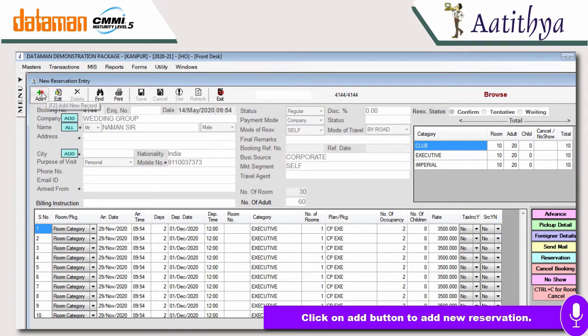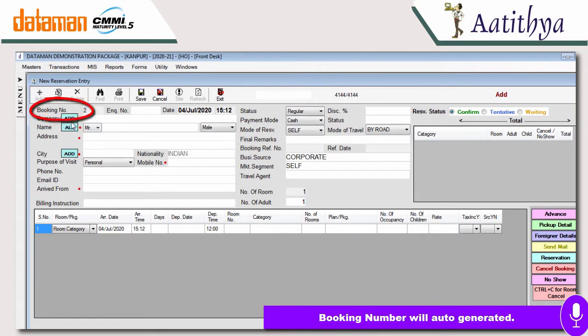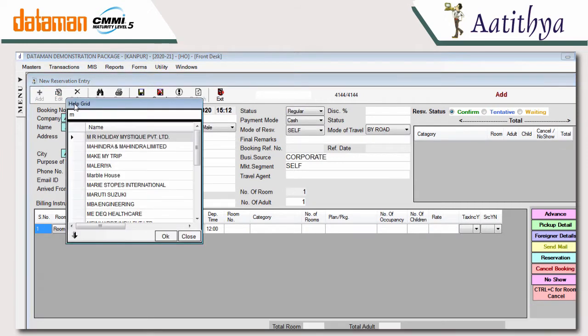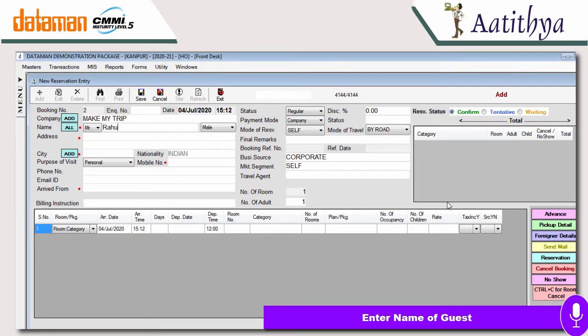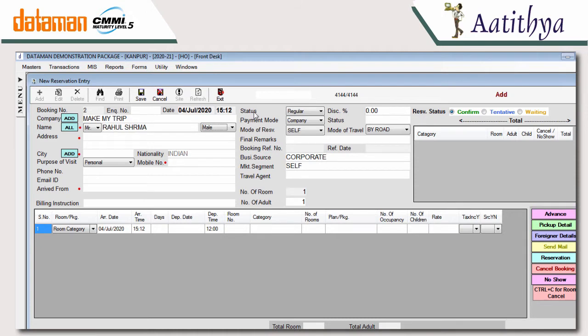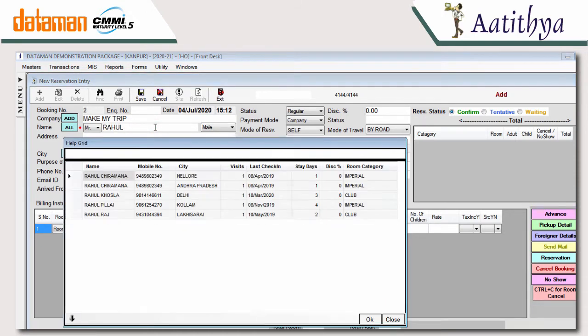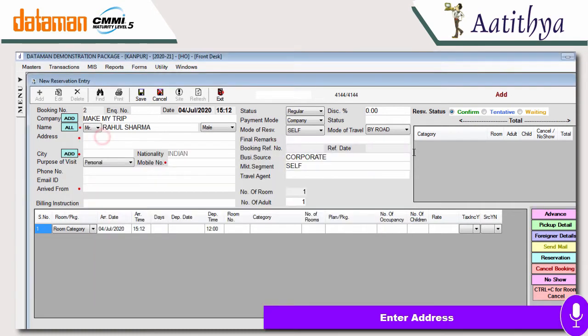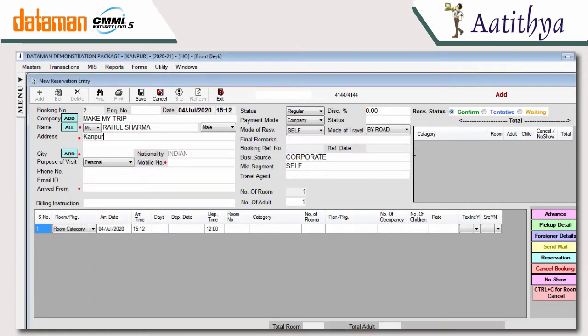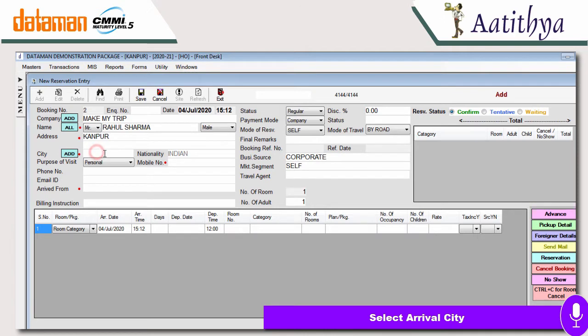Click on Add button to add new reservation. Booking number will be auto-generated. Select company name. Enter name of guest, or you can pick from previous. Enter address. Select arrival city, or add new city.